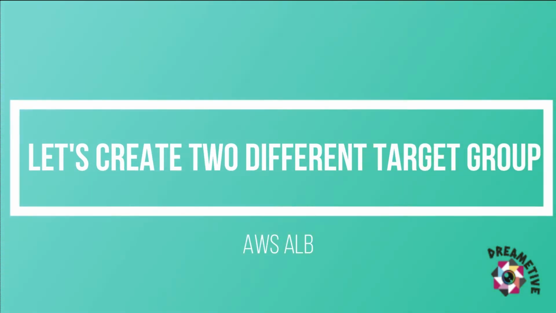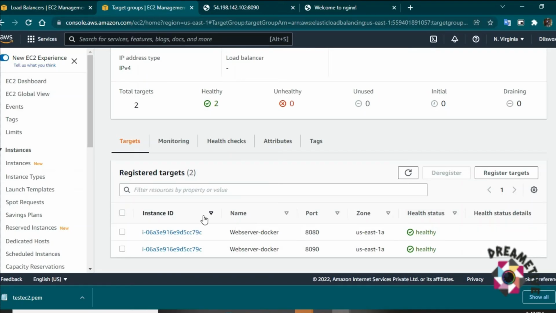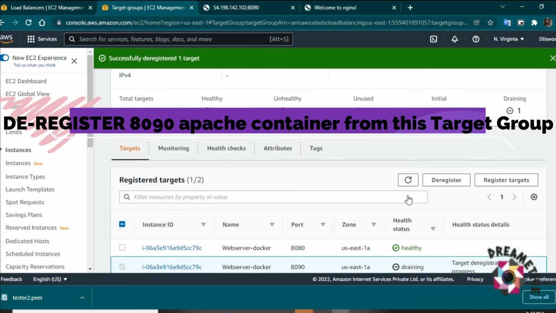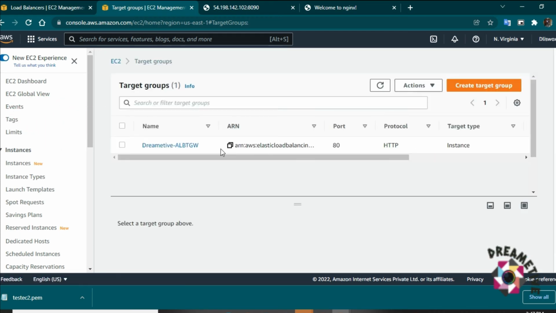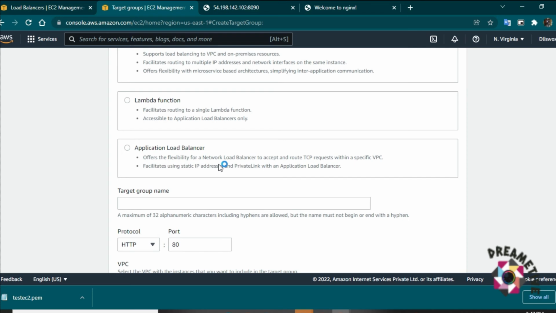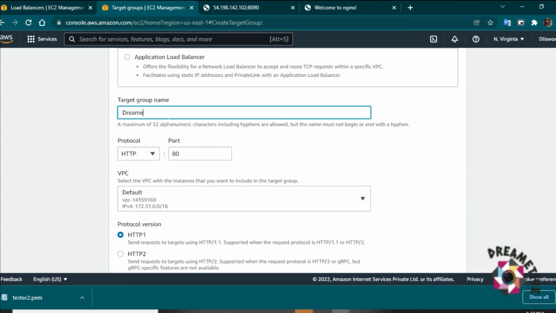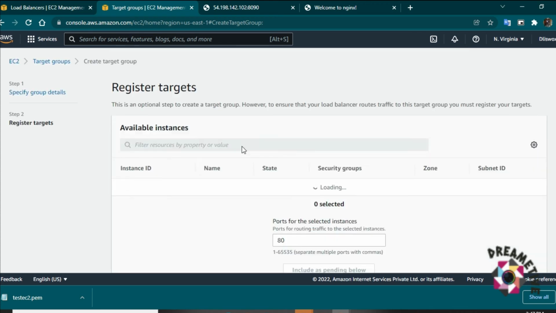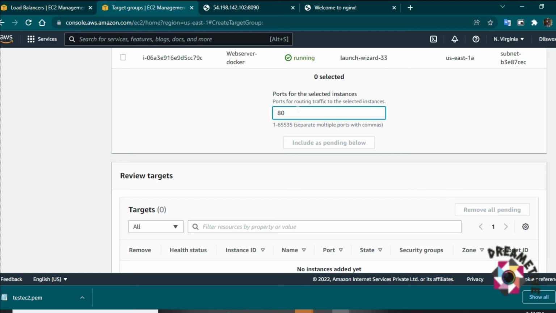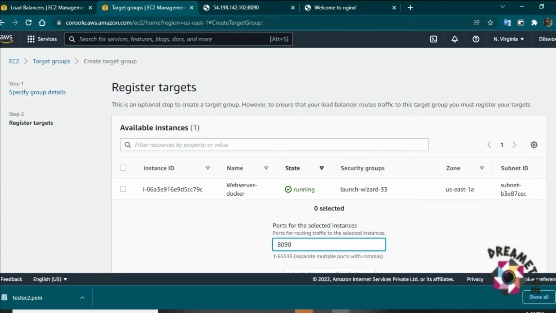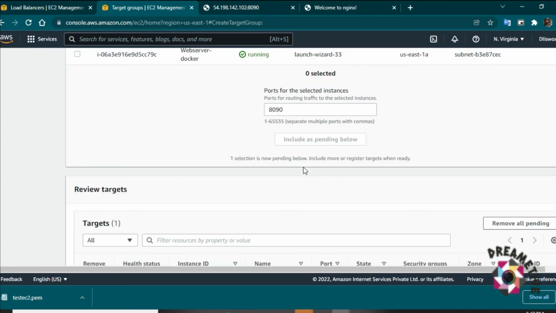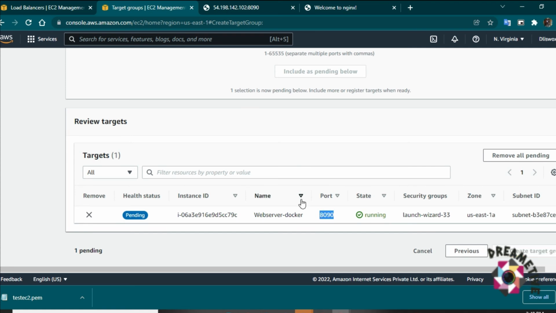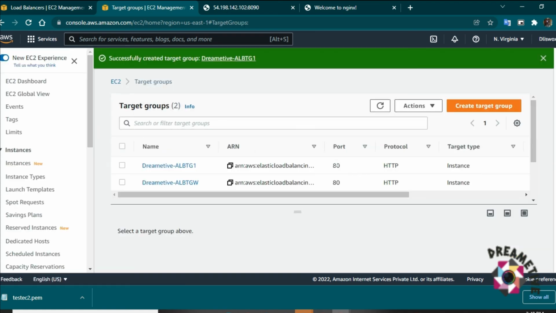But this time I don't want each refresh to take me to a different web server. So for that, this time I will create two target groups, where one target group would have only one particular resource pointing to it. Another target group, Dreametive target group 1, I will name it something like that, and I will allocate my resource with the port that was removed from the first target group, that is 8090 here. I will select that and include as pending below.